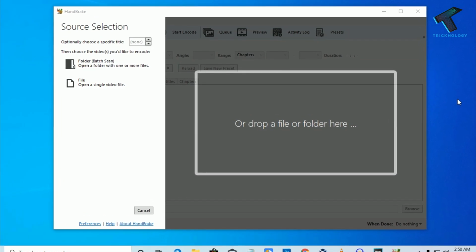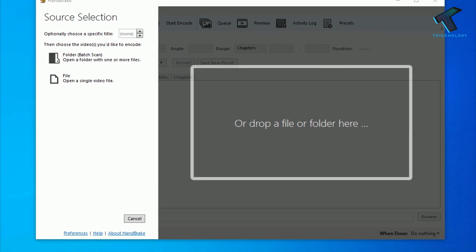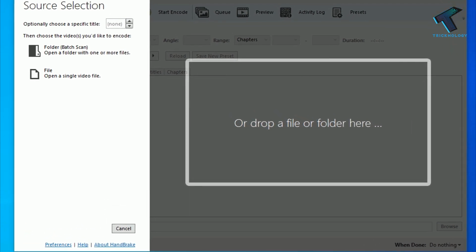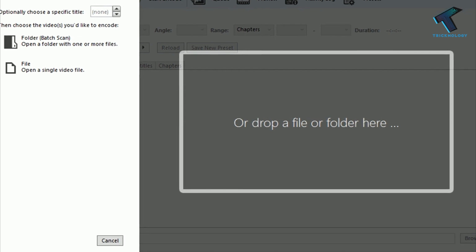Number one is Handbrake open source software. This software is freely available on the internet. This software can convert your files to MP4 or MKV format.